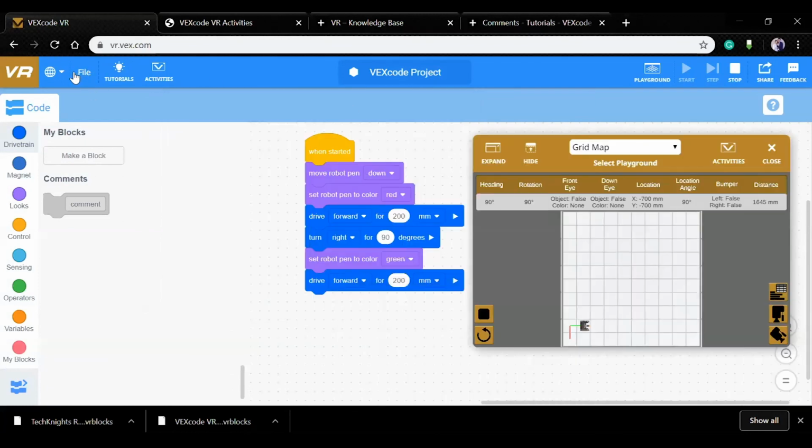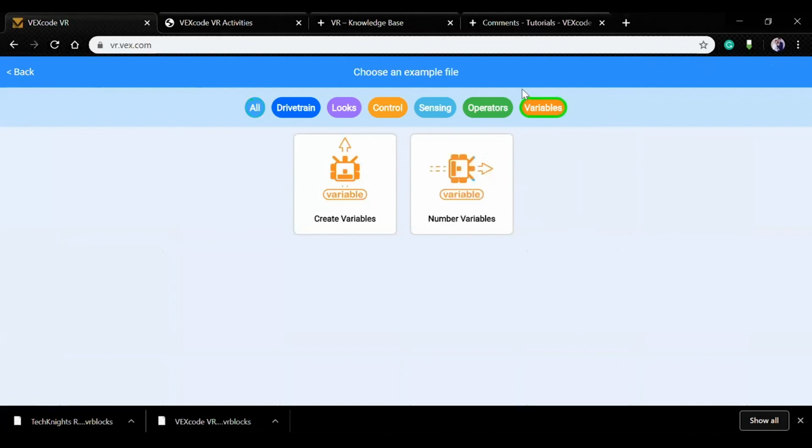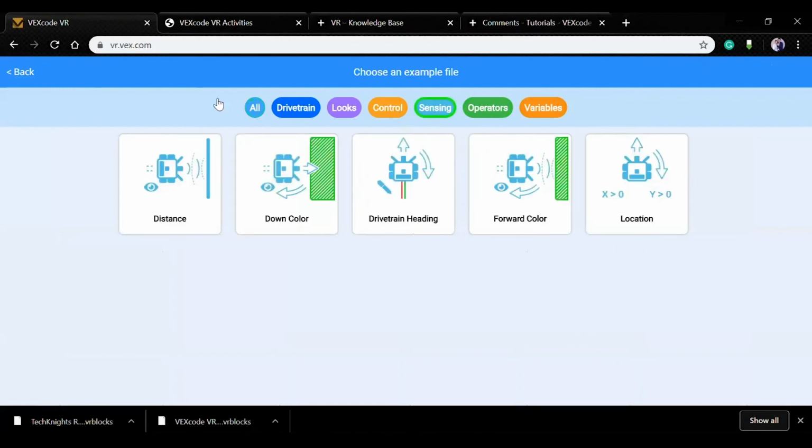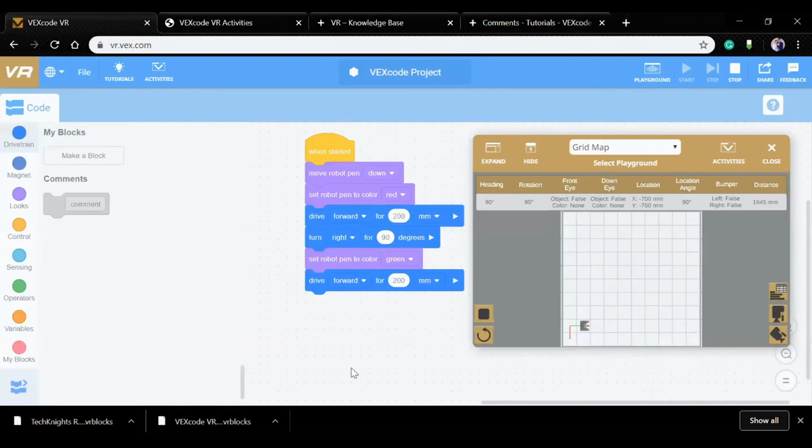By the way, the open examples contain a lot, like the use of variables, operators, sensors, and again, the control, I'm telling you. Basically, that's all you need to know for basic programming. I hope I was able to give you all the details you need to learn.